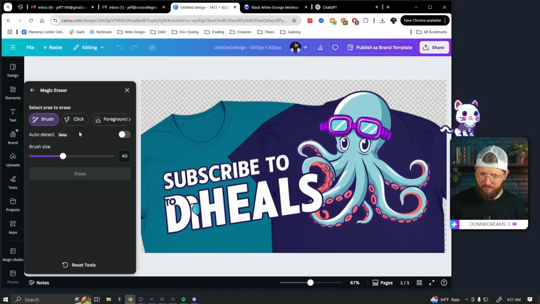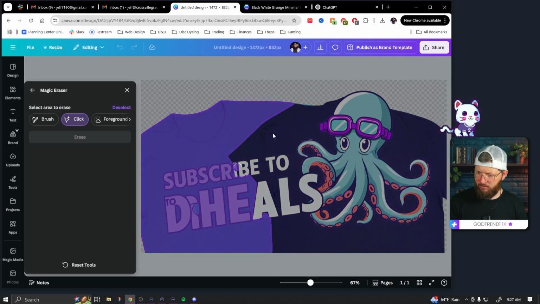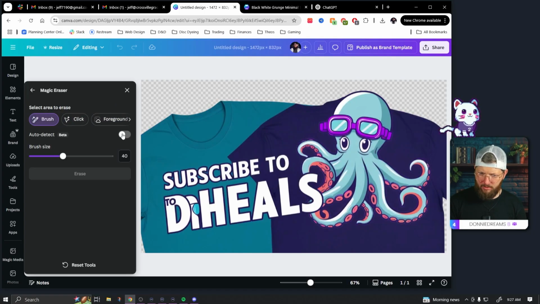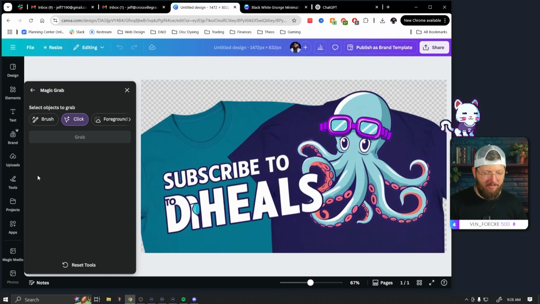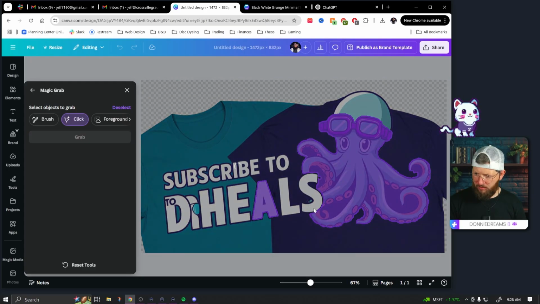So we're gonna magic eraser, click, let it analyze the picture. Let's see if I can just do the background. All right, it's being tricky for me. Okay, yeah, it's still trying to grab the text. I don't know why it's not finding the background images here. Let's click magic grab. I was very confused why that wasn't working. Okay, we're gonna select all of them individually, I guess.